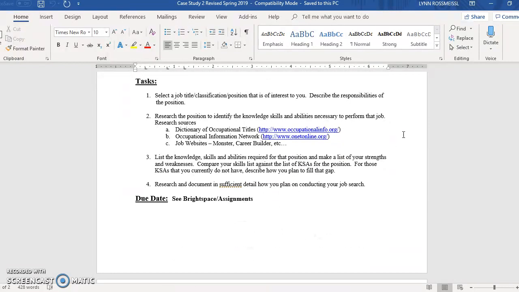So what are the tasks on this particular assignment? You need to select a job title or classification or position that is of interest to you. And you can do this by even going on some of the online job boards, Indeed.com, or pick one of your choice, and pick your job that you're interested in, and then research that job. So you can get the responsibilities, for instance, of the position from even that job posting, and many times they will also include knowledge, skills, and abilities for that particular job.